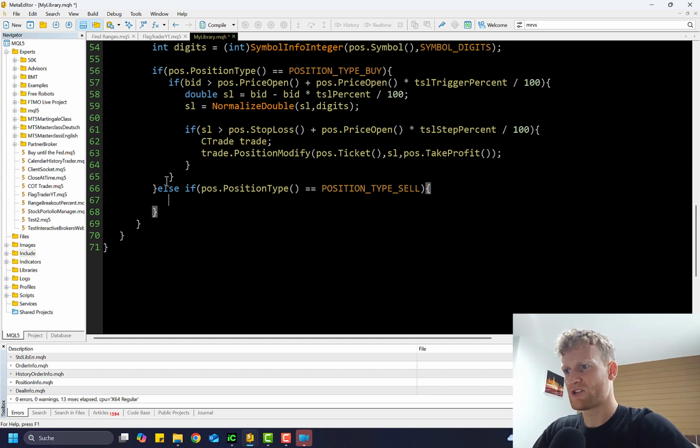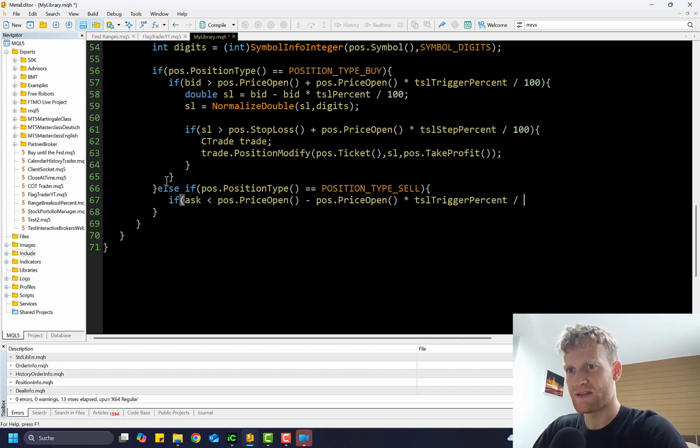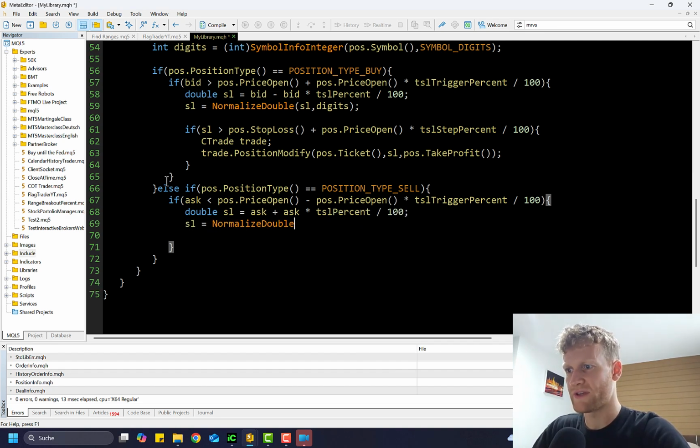If it's a sell position, then we want to check if ask smaller than position price open minus position price open multiplied with TSL trigger percent divided by 100. So if our trigger is reached, we calculate the stop loss. And here we say ask plus ask multiplied with TSL percent divided by 100. Then we round this, SL and digits.